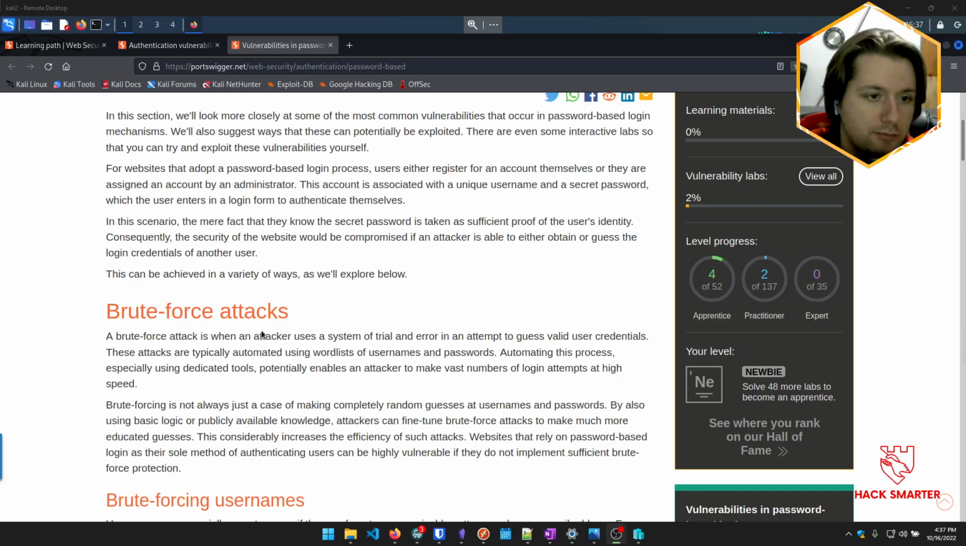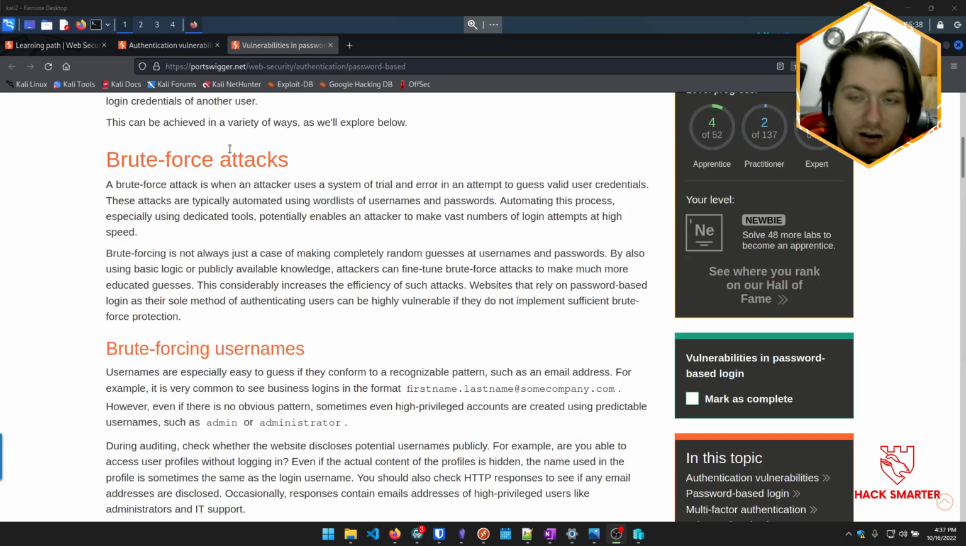Brute force. I'm very curious if PortSwigger is going to draw a line between brute forcing and dictionary attacks, because some people are very particular about that, and I can agree with that. Words are important, and the words that we use are important.